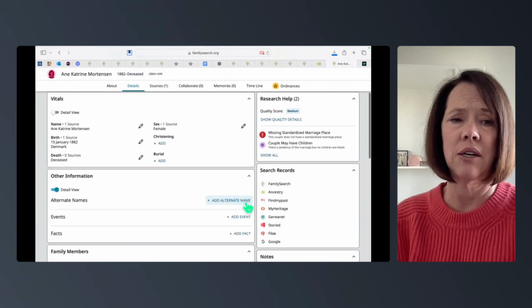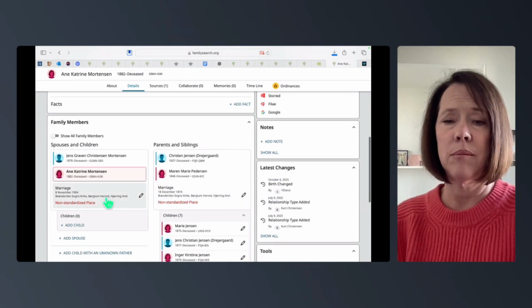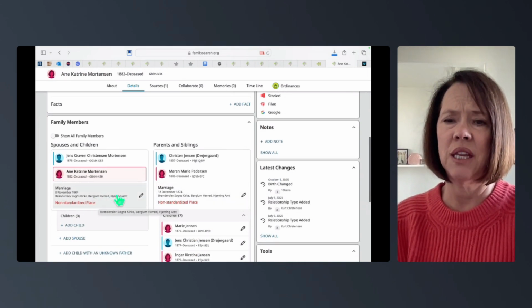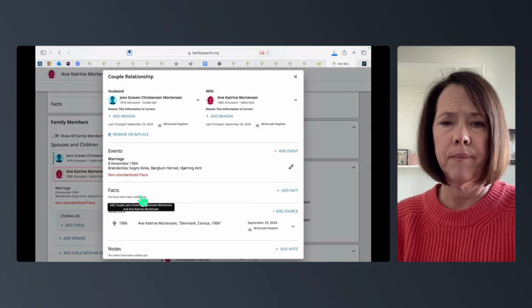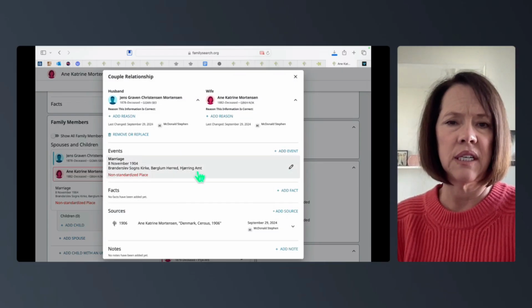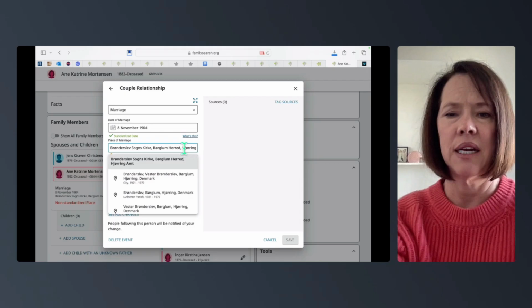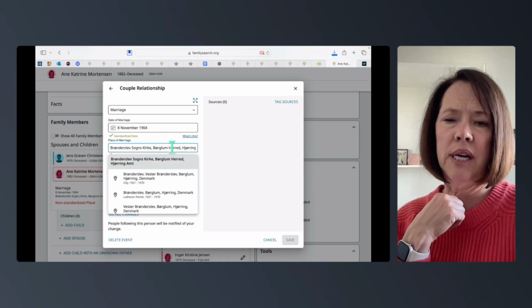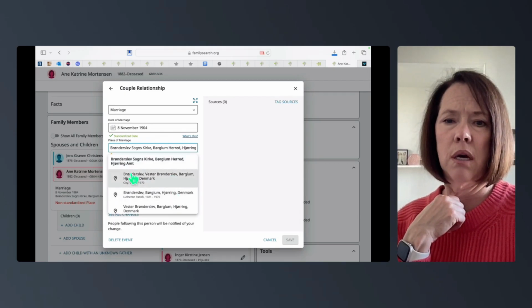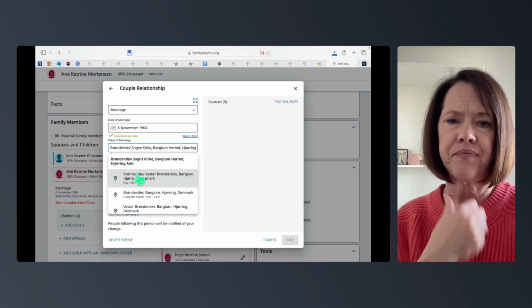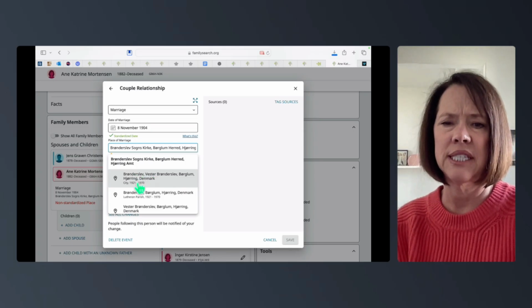It says it's missing a standardized marriage place. I can come down here and I can change that. And I can see that it needs a little fixing. It doesn't list Denmark there. So if I click on this box right here, it gives me a drop down. So Brondorslav is the parish. And so I'm going to click on this. This is 1921 to 70.